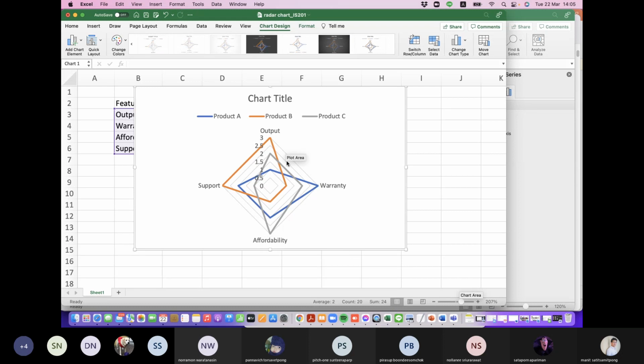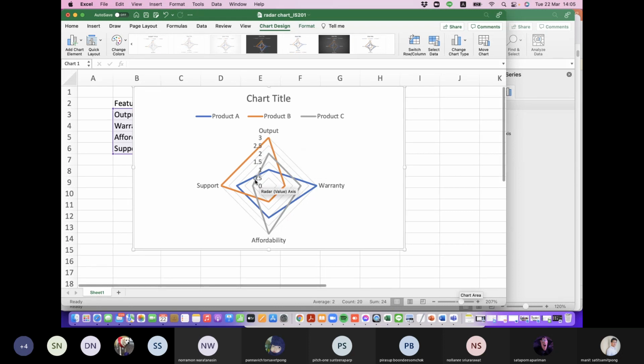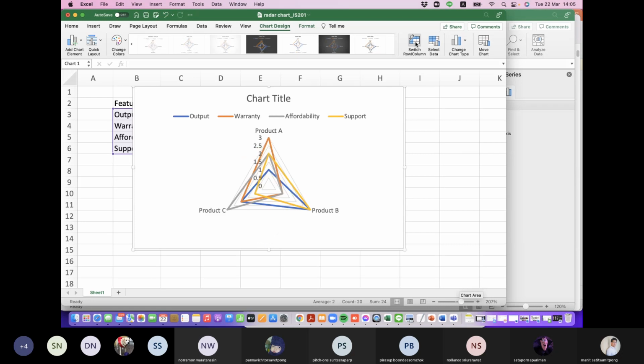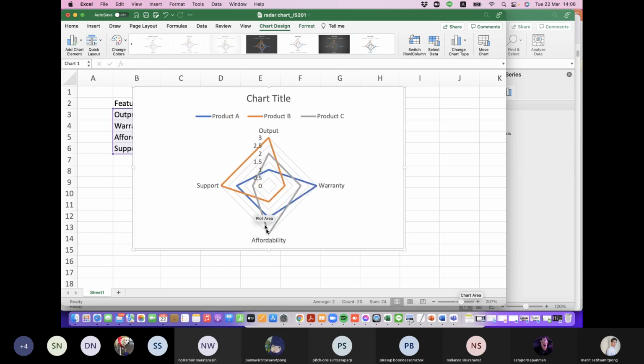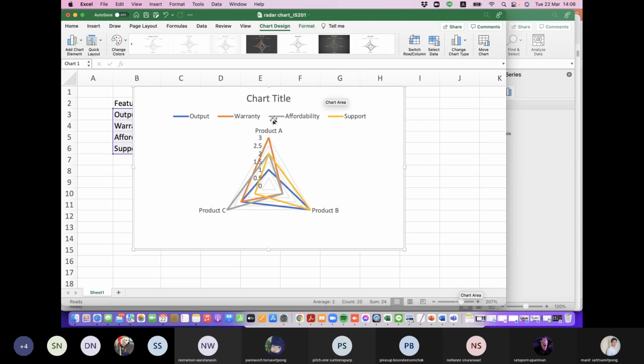These are examples of the radar chart, or some people call it a spider chart. Or another option, you can switch the rows and the columns. In this case, here we put the product at the corner, whereas before we put the features at the corner. Here we put the product at the corner.